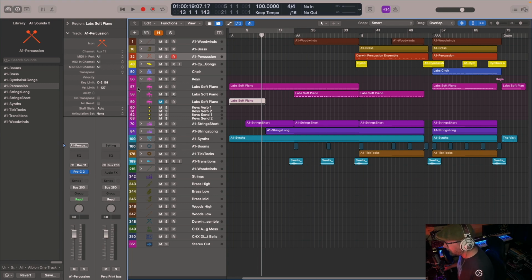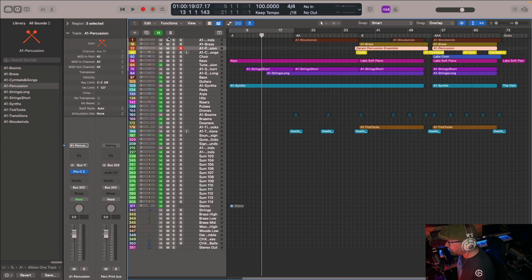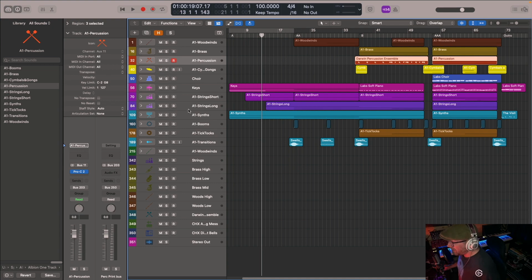So what I've done here is I've created a blank template, and I'm going to go into this template in a bit more detail in another video. But what I've done is I've just created pre-routed groups for all of the different kinds of sounds that you might find in a trailer music or library music piece. And a lot of these are hidden because they're not needed in Albion One. A lot of these sounds aren't present in Albion One.